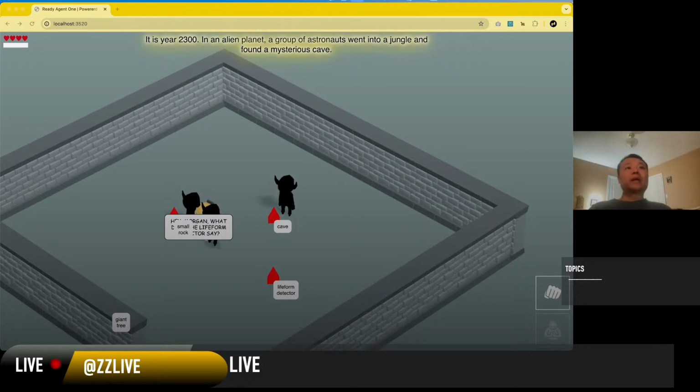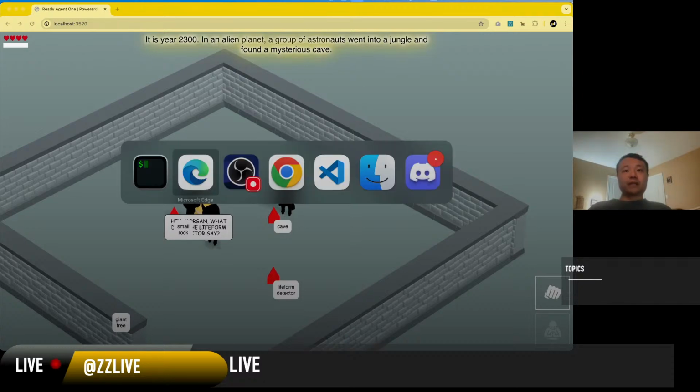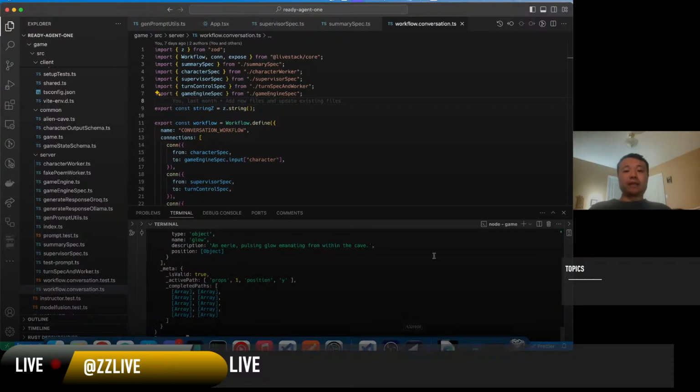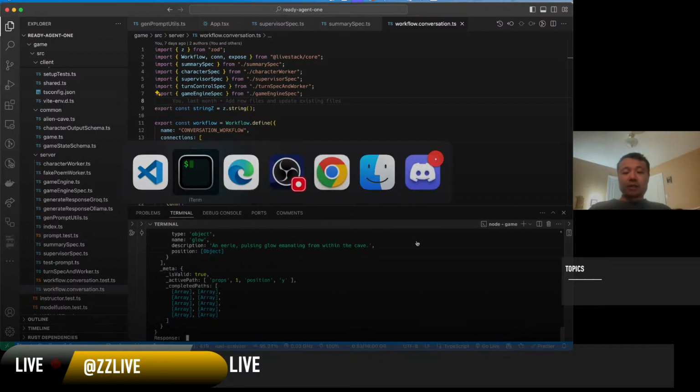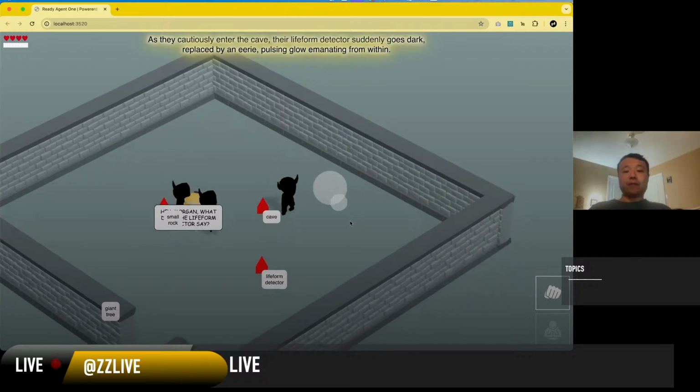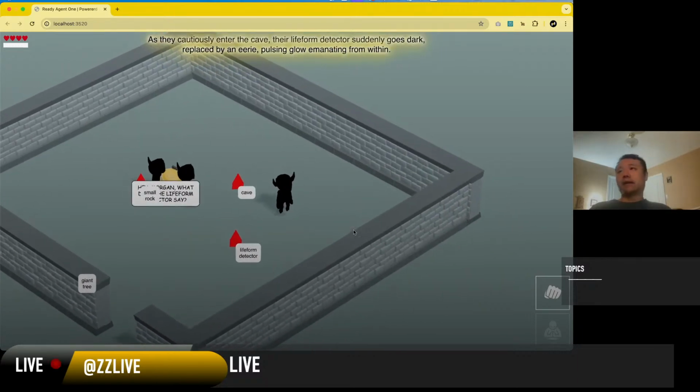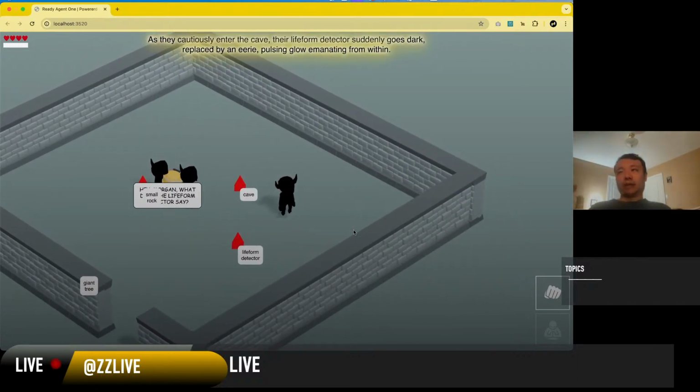We give it this kind of seed context, and we hope that it will just keep evolving the story on its own, which it already does. It can progress into chapter 2, chapter 3, chapter 4, and just keep going.